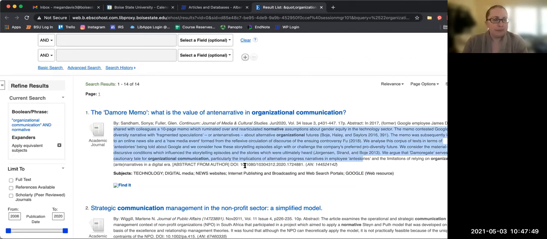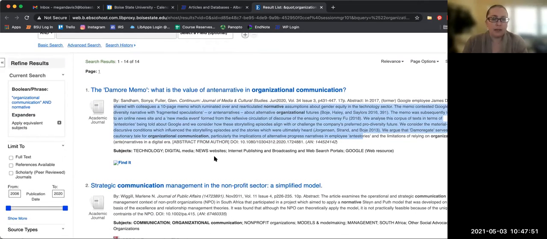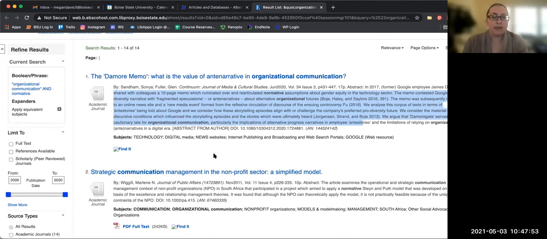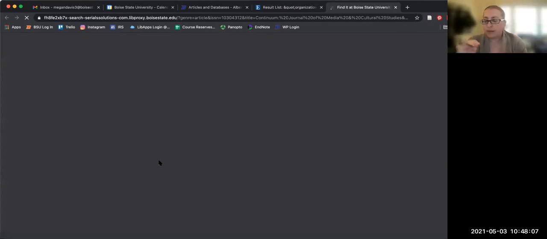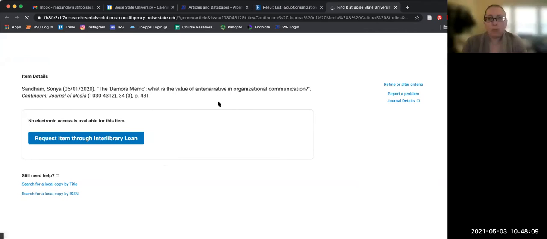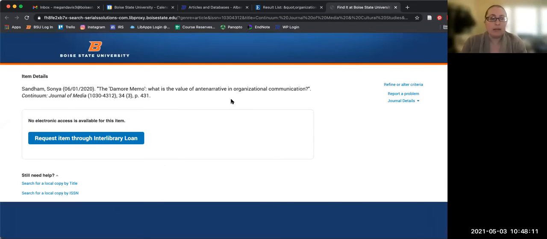For some reason, the image icon is broken, but normally next to this find it link, if I make that a little bigger, there's a little Bronco B kind of image. I don't know why it's not working in that database right now. That's beyond my pay grade. But that is one way to find the full text.